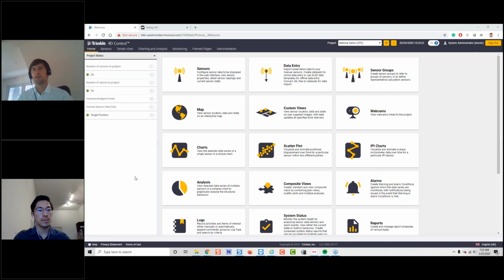Would the setup M1 receive data from the GNSS receiver as well? So the answer is no. The setup M1 is really designed to operate with the total station. It controls the total station, as I said, and it makes data available to T4D coming from a total station, not from a GNSS receiver.